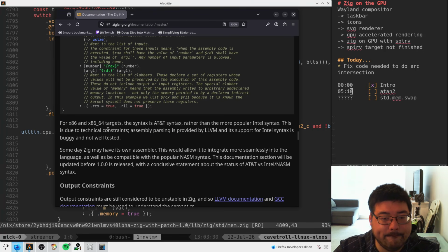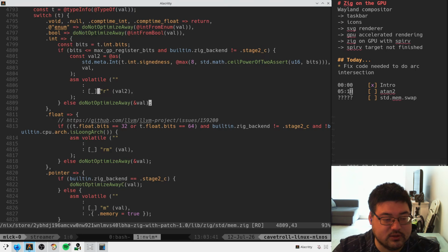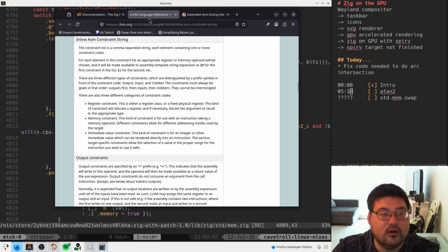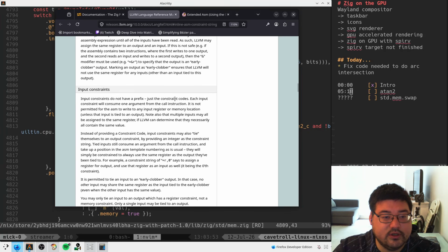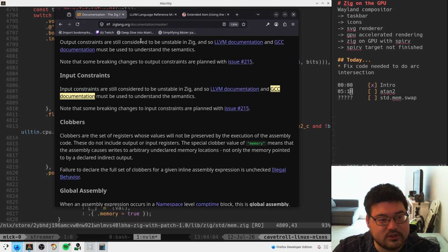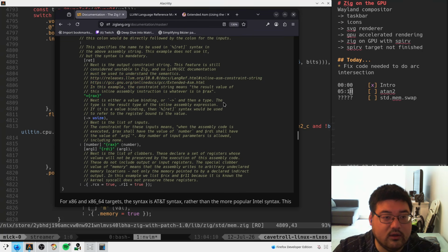Someday Zig will have its own assembler. The documentation section will be updated before this. Okay. Oh, here we go. Output constraints and input constraints. So this is an input constraint, and this is documented. Input constraints. For example, constraint string of equals R0 says to assign a register for output and use that register as an input as well, beginning with the 0th constraint. Double checking, this is input constraints, right? Constraint string. Yes.